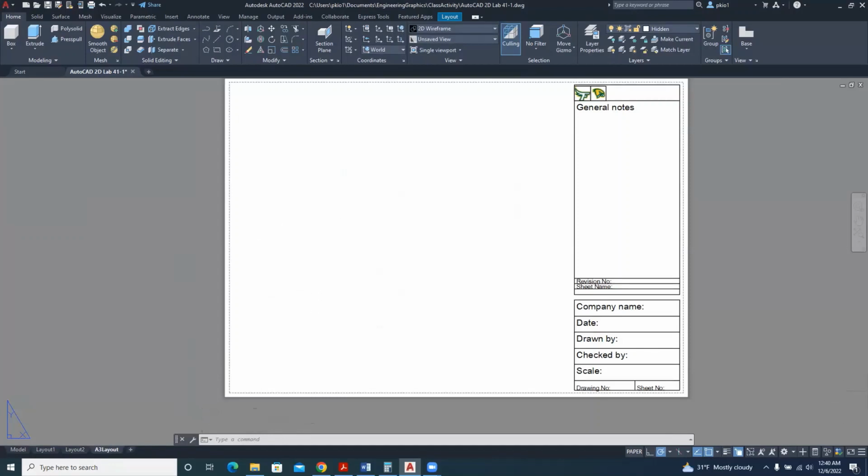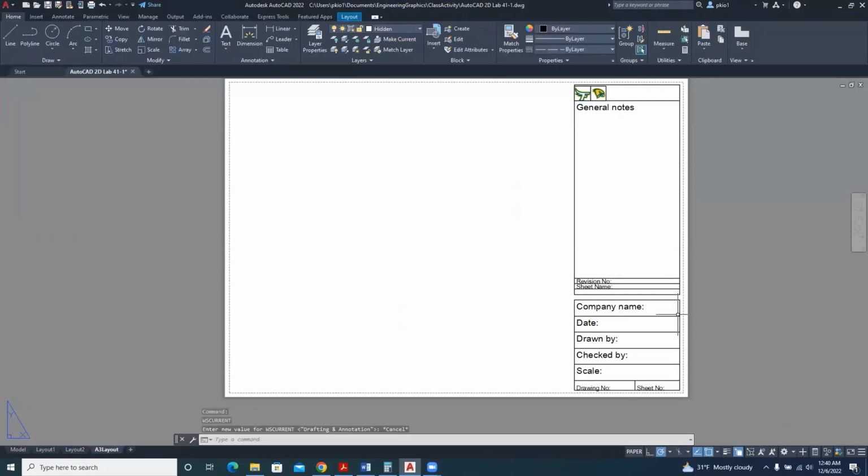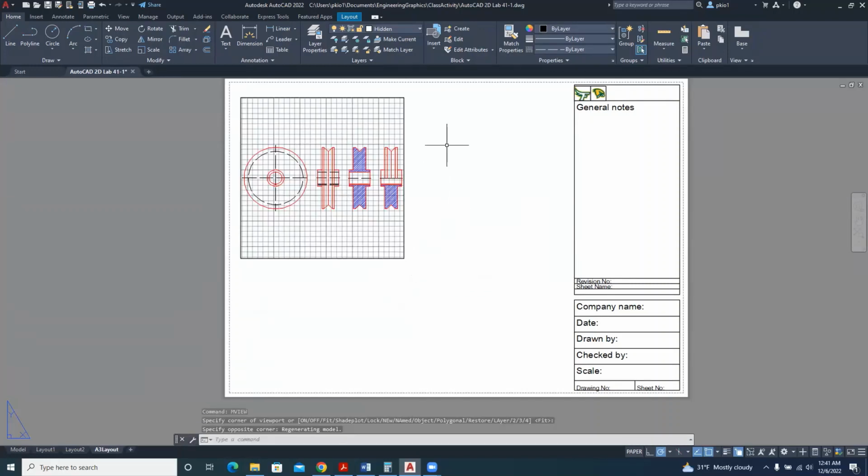I'll change my setting back to 2D drafting and annotation. To create viewports, we type in the command line mview. Let's call it mview, enter. So specify the corner. We need to make 2 viewports. So 1, and then I'll hit my space bar for another one.